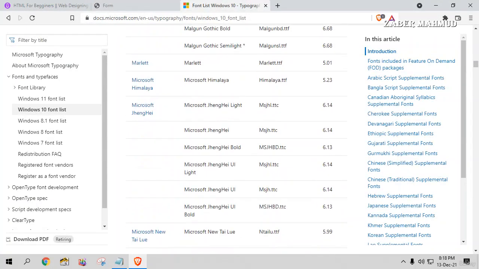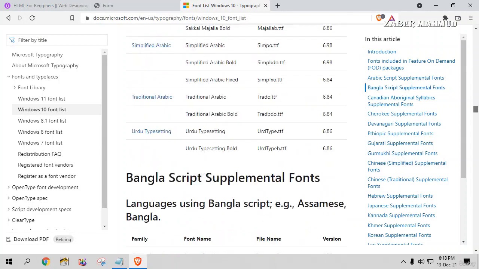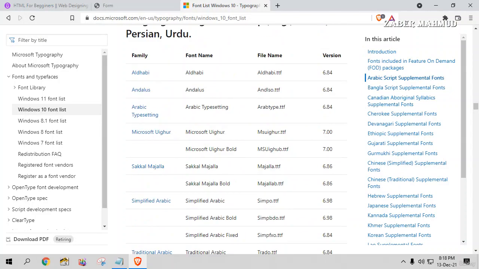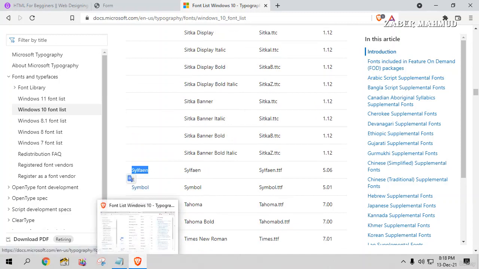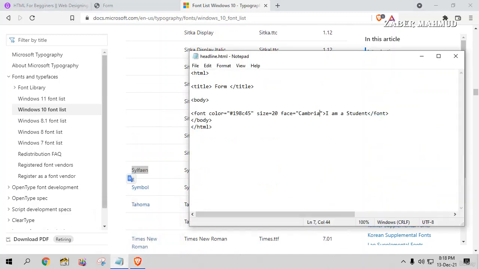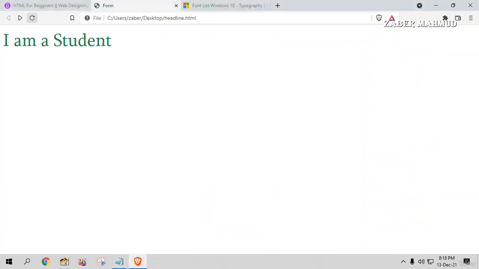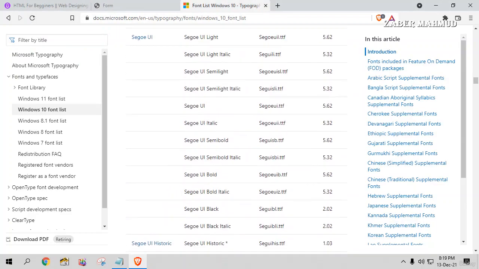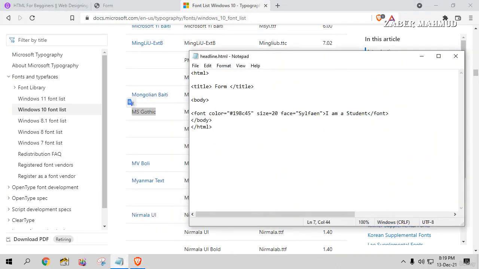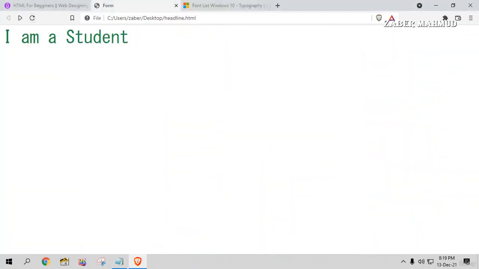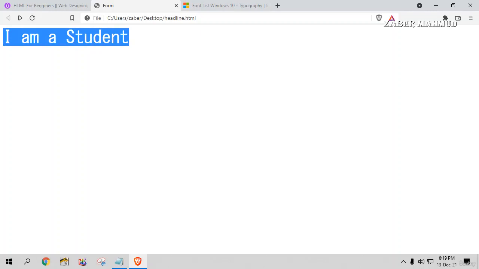So to see the difference, I go here and copy a random font name and save it. Look, the font name is changed. MS Gothic. Look, the font type is changed.